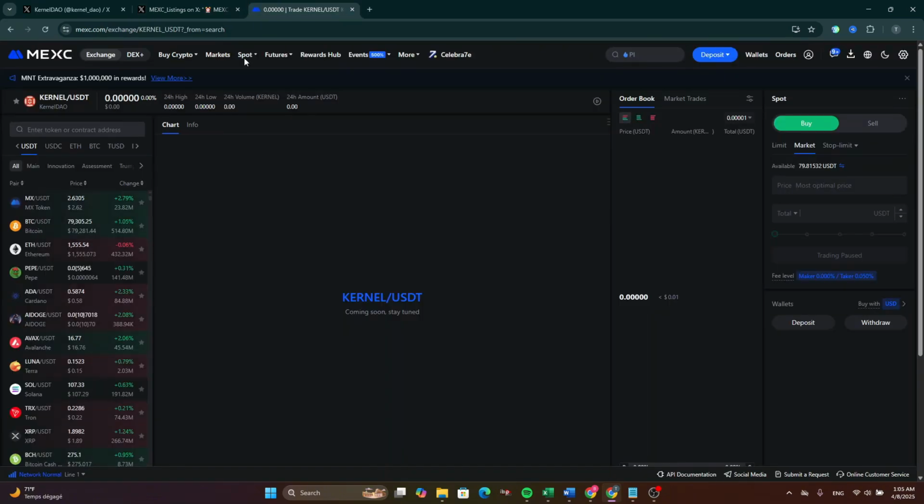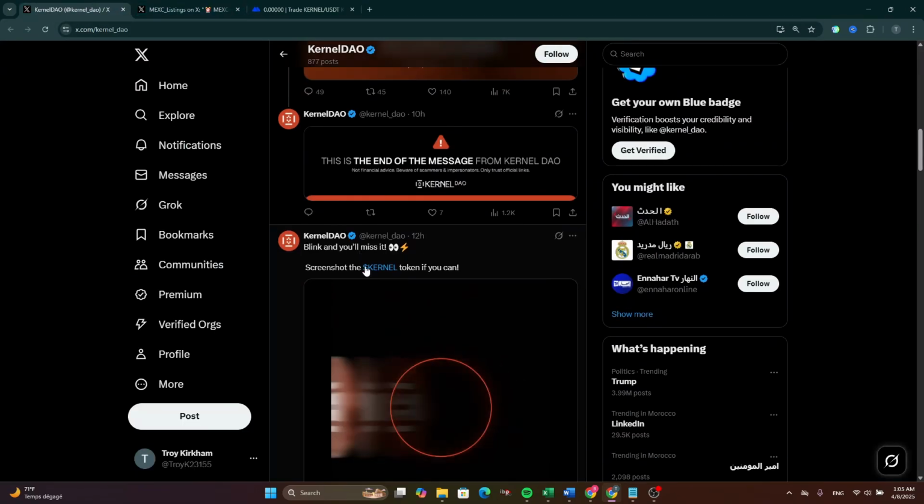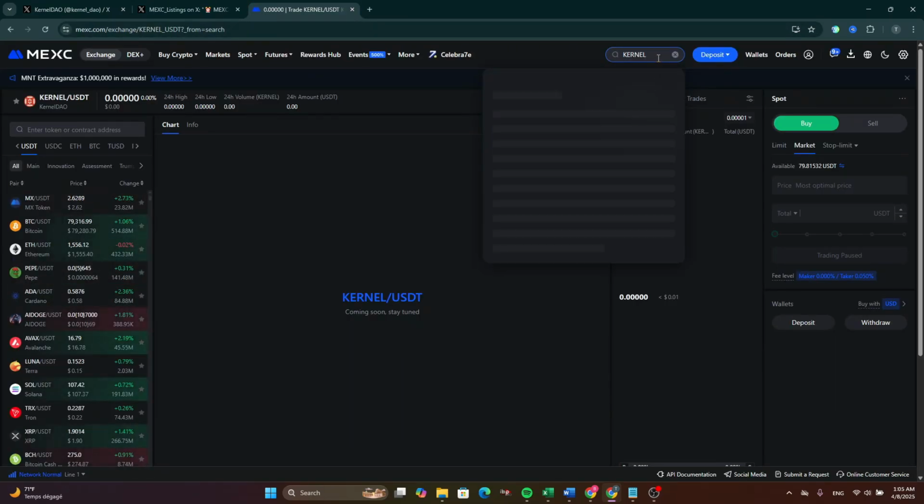So if you go to MEXC and search for it, as you can see, just copy the token name from here, go to your MEXC account and paste it, and after that click on this pair that has USDT. They said here that this token is coming soon. Now we'll show you how to buy it if it is listed on that date. We'll show you one example with USDT.